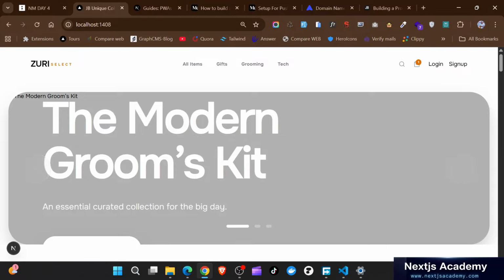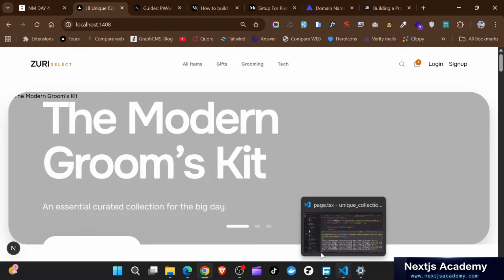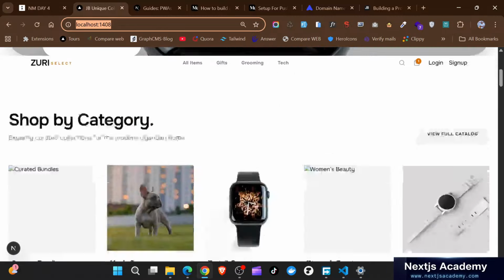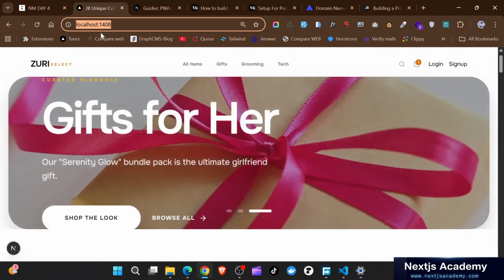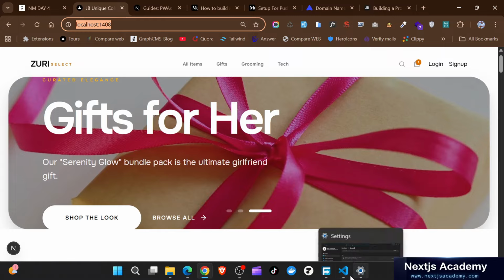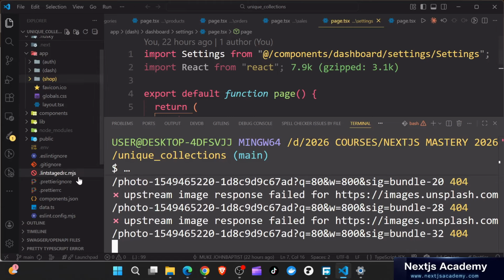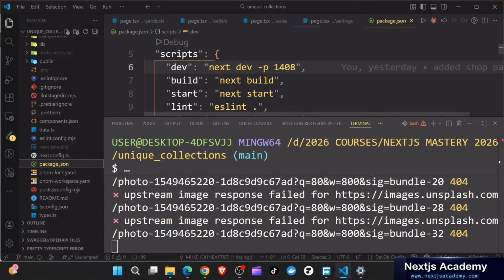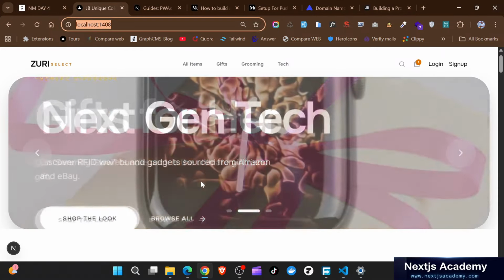So you can go ahead and install a new Next.js app and run pnpm dev. You will have it running and you can test it. If you're wondering why it is running on 14.08, you can change the port easily in your package.json. Here, you can just add --port 14.08 or any port you want. So that's not a big deal right now.